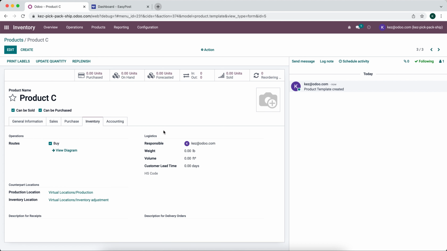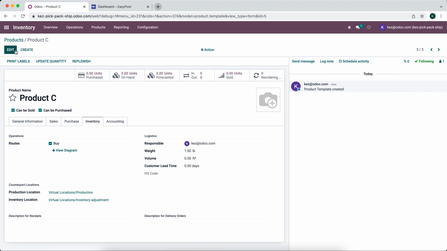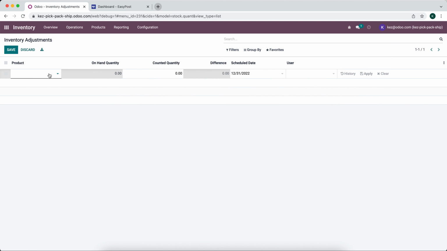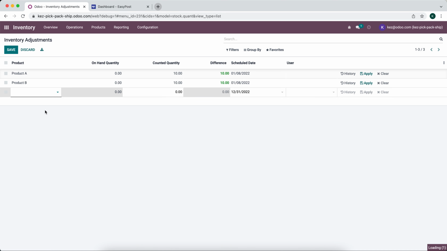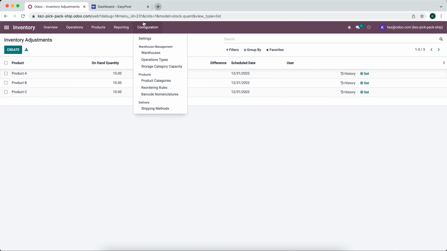The way we're going to handle things, the weight doesn't necessarily matter, but it matters for getting an estimate of how much the shipping is going to cost, because eventually we're going to put these products in packages, and the package is going to have some additional weight to it. So we have 3 products. We'll quickly add some inventory by doing an inventory adjustment. Product A will do 10, product B will do 10, and product C will do 10 as well. So we'll apply that. Now we have inventory in our system.